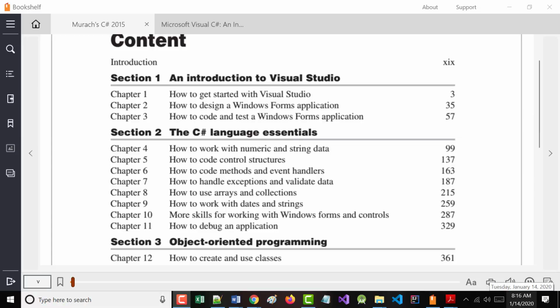So right now we have covered chapters 1, 2, and 3. All right, you had a test on 1 and 2 yesterday. So chapter 3, how to code and test a Windows Forms app, I will tell you that the test you'll take Friday, all 3 of them, I believe, are Windows Forms apps. All right? Okay. So we're going to start chapter 4 right now.